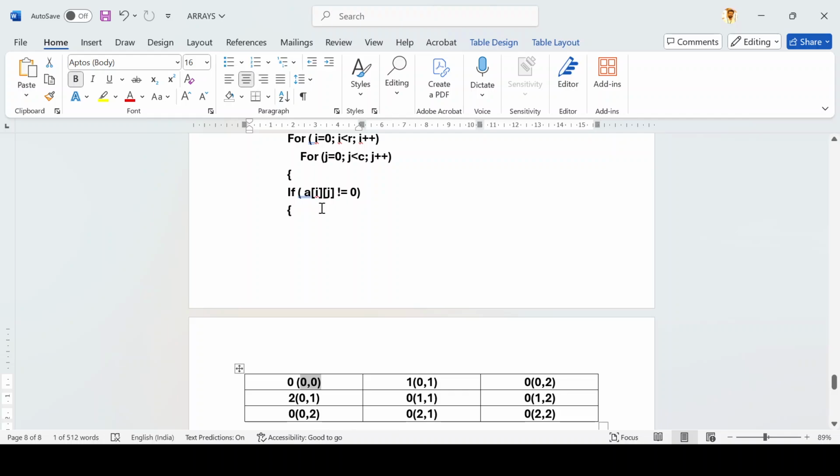So now, only if it is not equal to 0, whatever we are going to write over here will get executed. Since it's equal to 0, this iteration will be completed. So now it will go for j is equal to 1, j gets incremented. So 0, 1. So a of 0, 1, it's not equal to 0, right? Its value is 1, so it is not equal to 0.